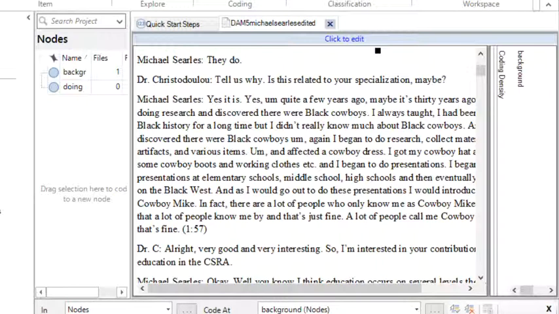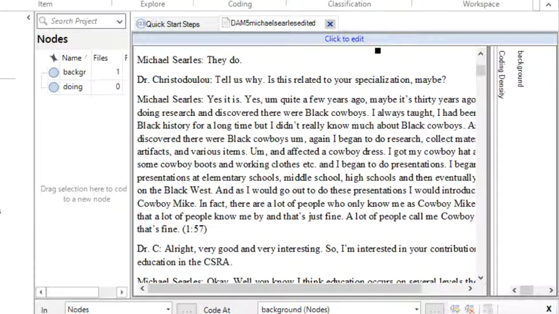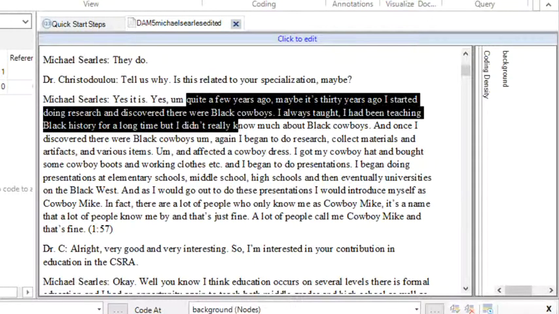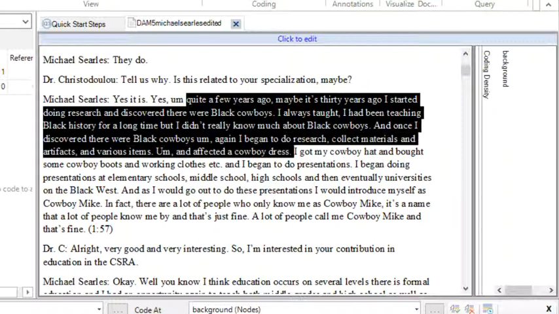Okay, so the researcher says, I know they call you Cowboy Mike, and tell us why. Is it related to your specialization, maybe? And Cowboy Mike replies, quite a few years ago, maybe it's 30 years ago, I started doing research and discovered there were black cowboys. I had been teaching black history for a long time, but didn't really know much about black cowboys. And once I discovered there were black cowboys, I began to do research, collect materials, artifacts, and various items.